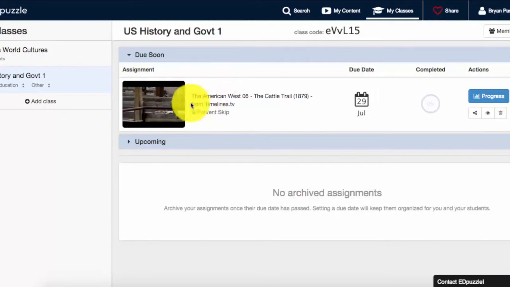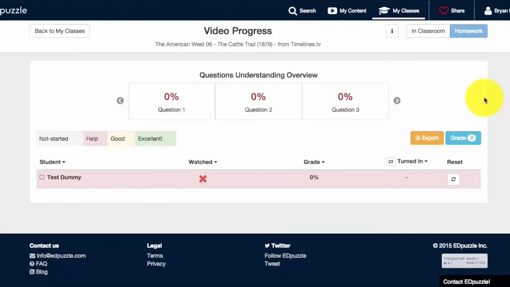And here you can see I have assigned a video on the American West. The due date for this is July 29th. So no one's completed it yet, and that's fine. And it's the summer. I don't have any students. But I do want to see the progress on this. This will show you the progress as a class. But if you want to see individual progress, you need to click Progress.